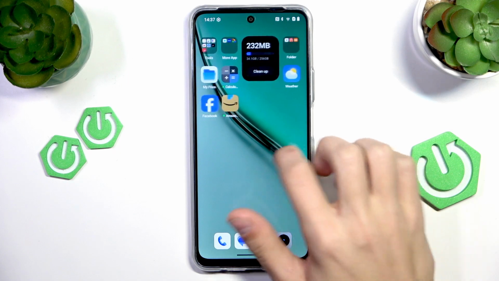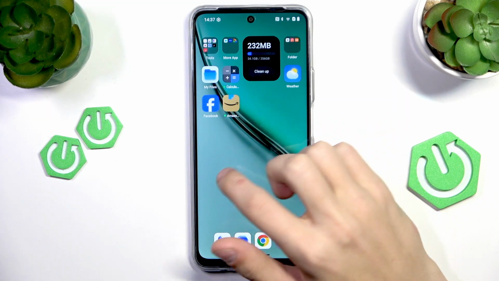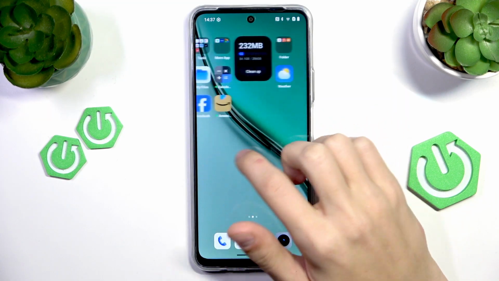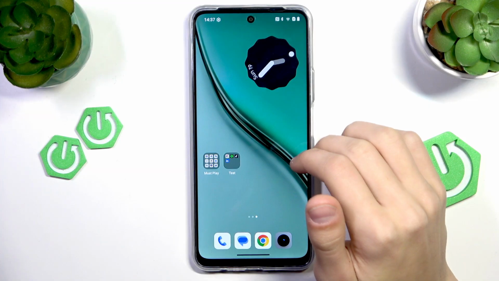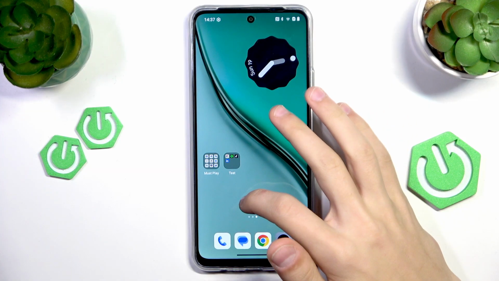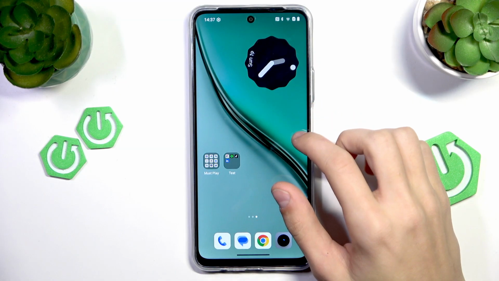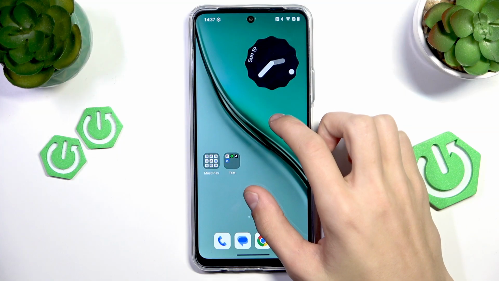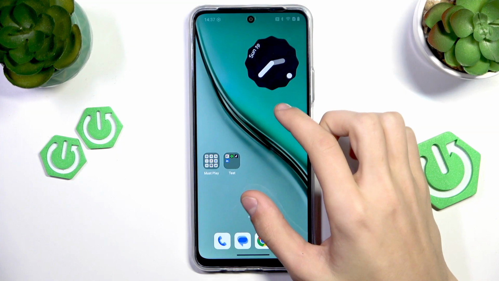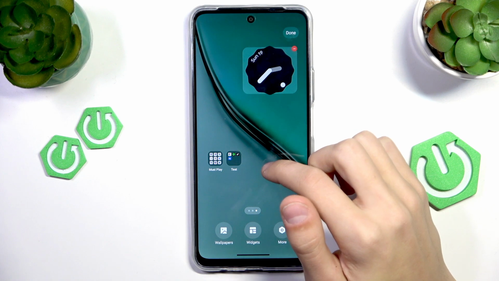So if you want widgets like this or this on your phone, I'm going to show you how to add them. The first thing we're going to do is open up the lock screen or home screen editing mode, and to do that you just put two fingers on the screen and do this pinch movement like this, and that opens up the editing mode.